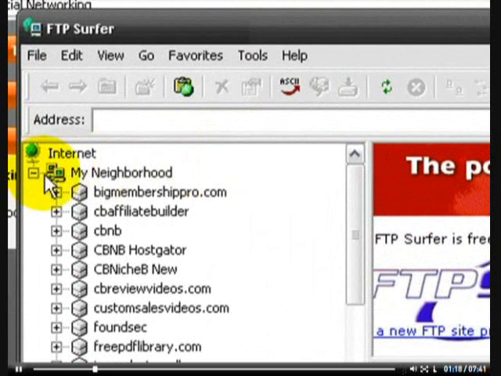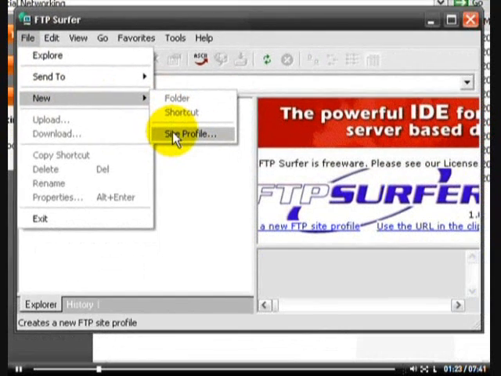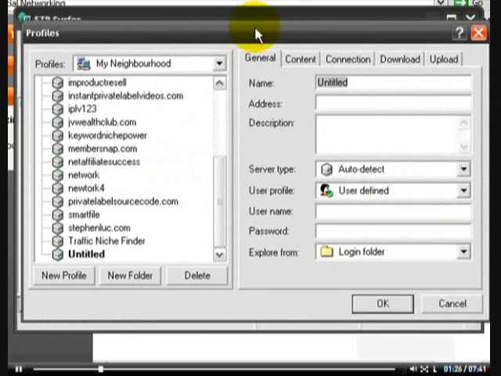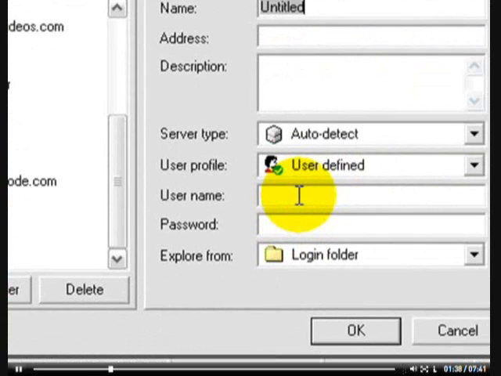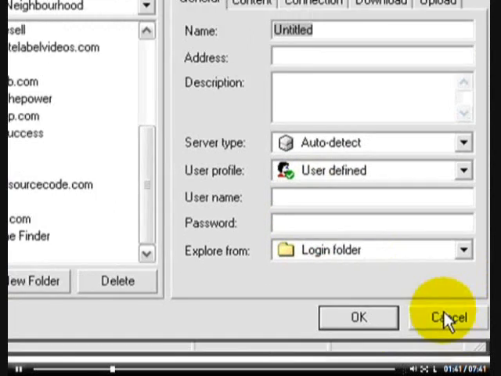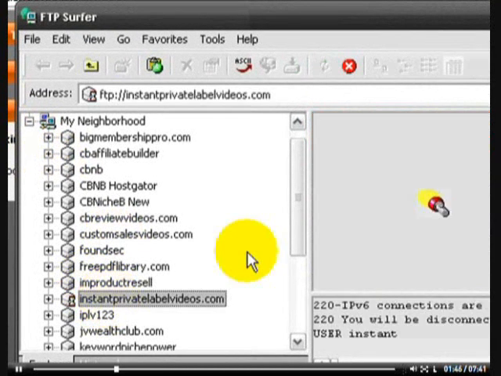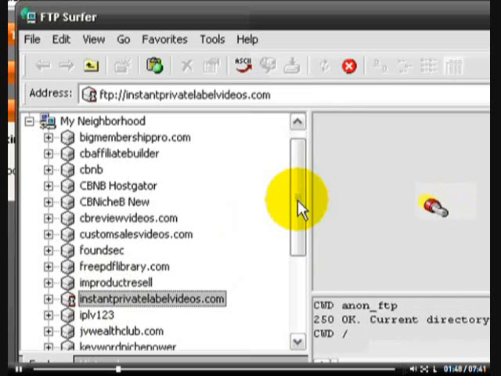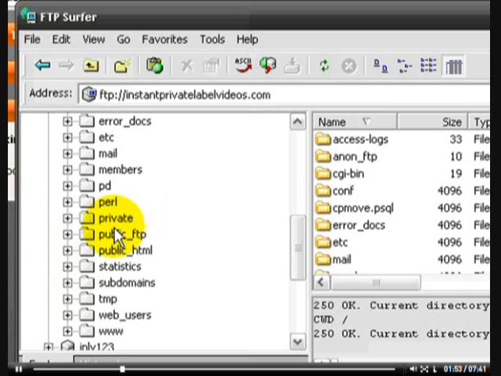If you haven't created an account yet, what you can do is click on File, click on New, click on Site Profile. Then you can enter the information such as the name, the address, which is normally either the IP address of your server or ftp.yourdomain.com. Then enter your username and password. Now, right now I've already got that information, so all I have to do is click on that domain name, and what FTP Surfer is going to do is automatically connect to that server.